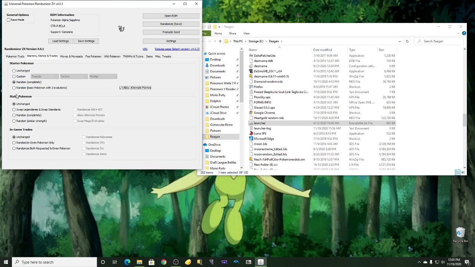And for static Pokemon, you can make it so that it randomizes swap legendaries with other legendaries and swap standards with standards, which means that legendaries will get swapped for other legendaries, and Pokemon that aren't legendaries will get swapped with Pokemon that also aren't legendaries. Or you can make it random completely, or random with similar strength. And you can randomize Pokemon with 600 base stat total. And you can allow alternate forms and swap Mega Evolvables.